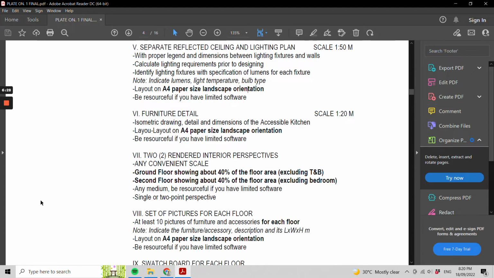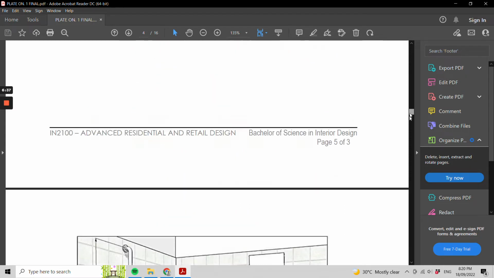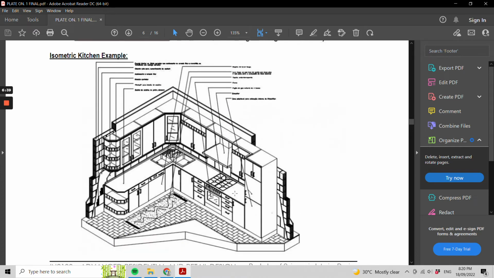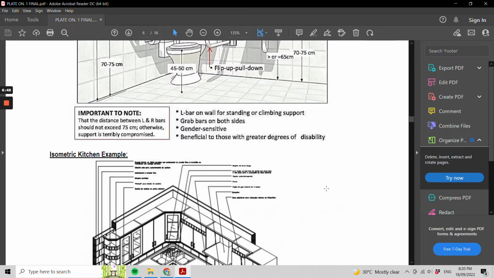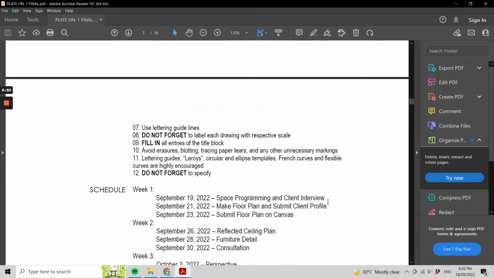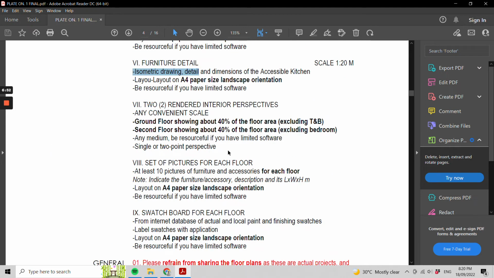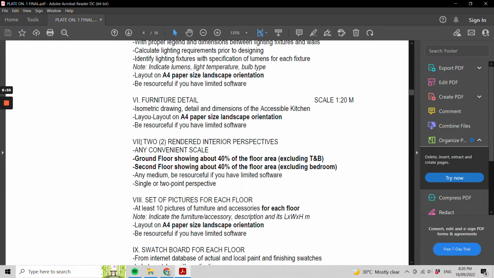Furniture detail, only one is required, which will be the accessible kitchen. And please take note, it should be an isometric drawing. Just like the example that I've given you, it should be an isometric drawing with specifications. And also do not forget to add dimensions for the isometric drawing specifications, and dimensions are very important.